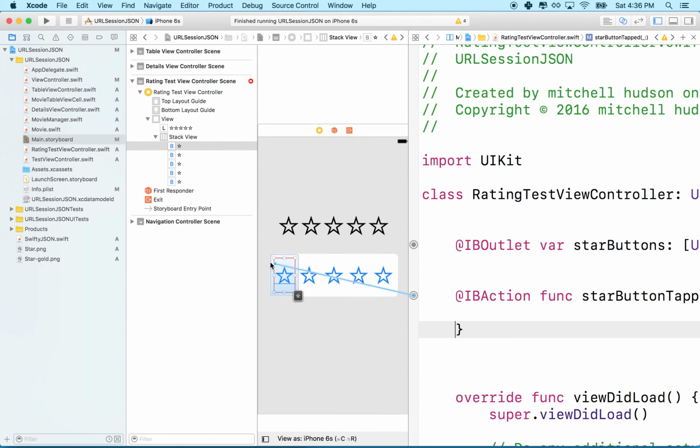Let's do it again. And you can even drag up into here. So I'll drag to the third button. Now you can see I've got three of them. I'll drag to the fourth button, and then I'll just alternate. I'll do one up here again. And now I've got all five buttons.